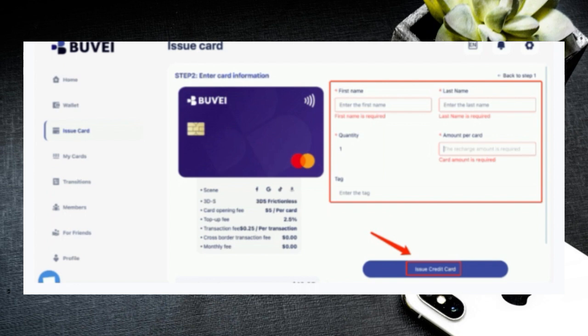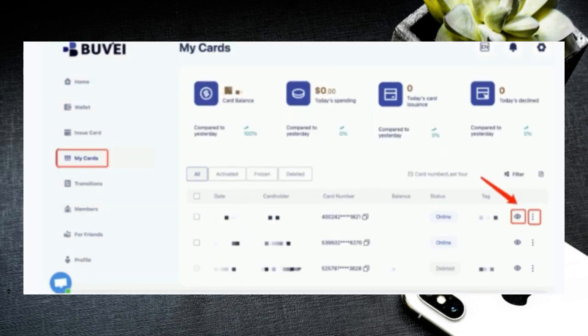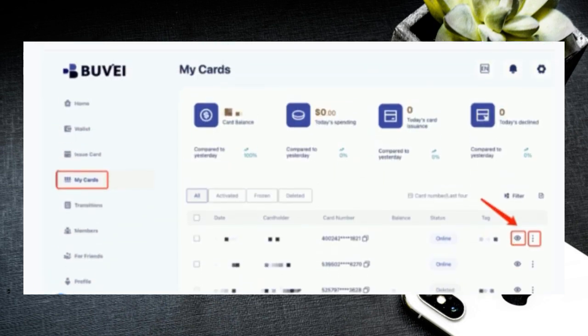Then go to the my cards page to view the card details. You see your name, card number, and expiry date and CVV. You can also recharge, withdraw, or delete the card at any time. It's as simple as that.